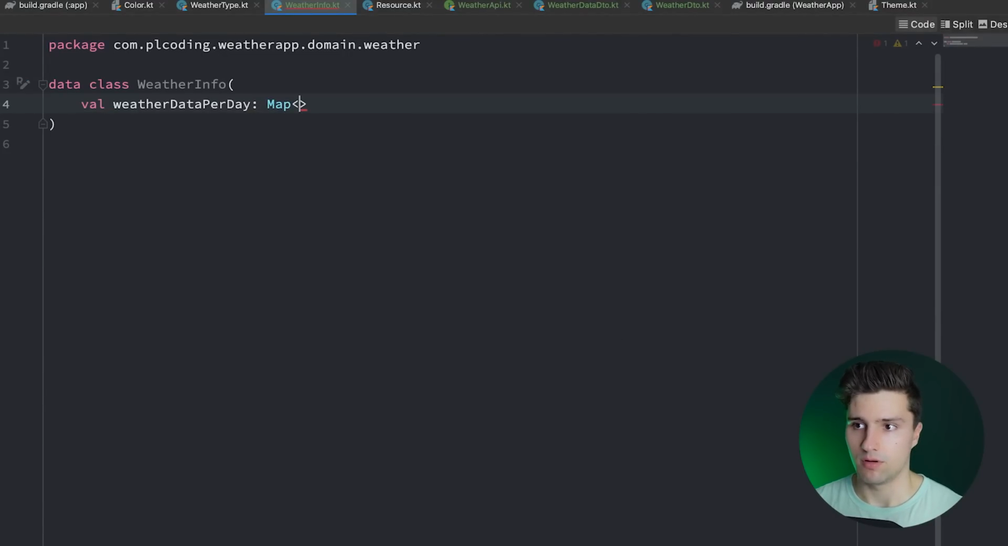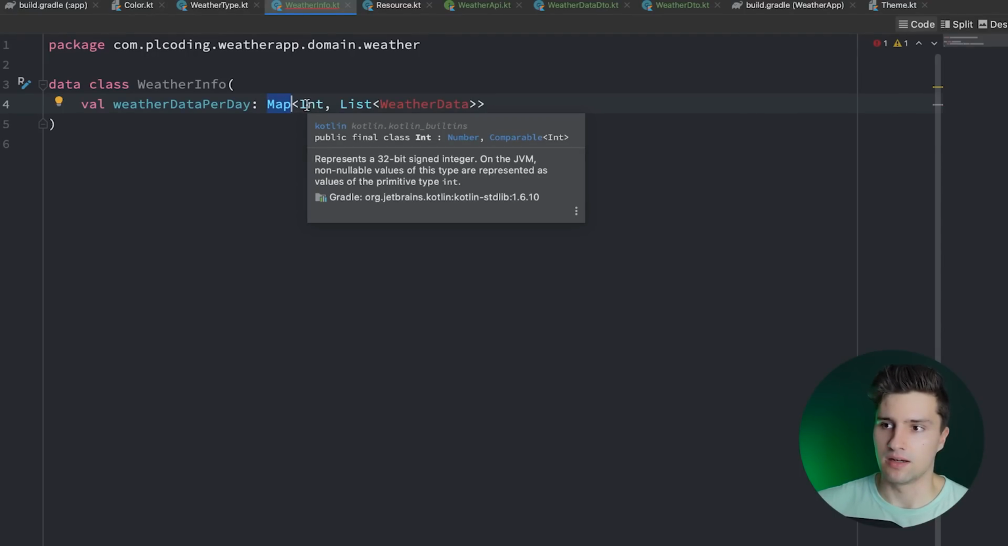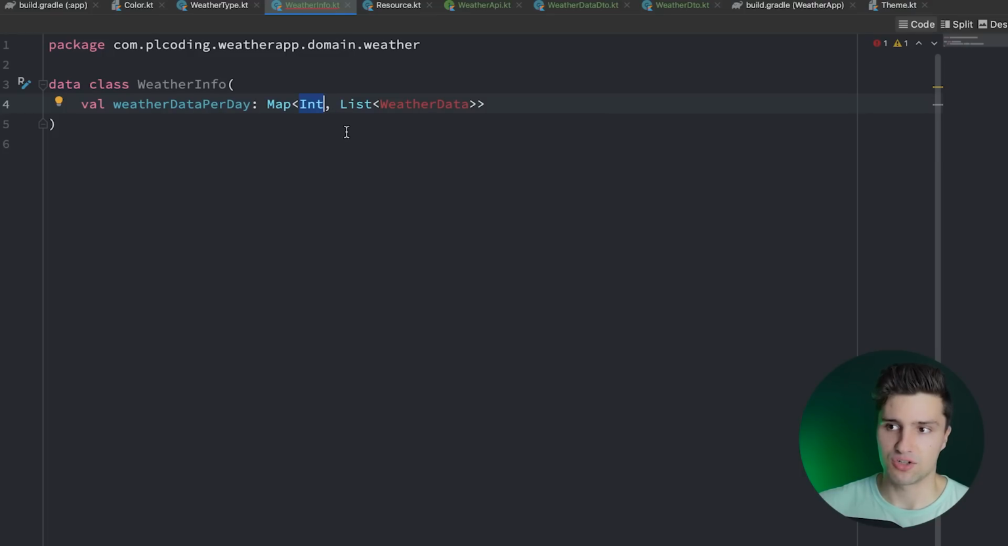And that is a map of type integer to a list of weather data. That is what we need to create. So this map will basically map the current day index to the weather data list of that day. So weather data would represent the temperature for a specific hour of that day. Therefore, we have a list to represent all the temperatures for that day. It would also represent the humidity, the pressure, and stuff like that. Basically what we get from our API.